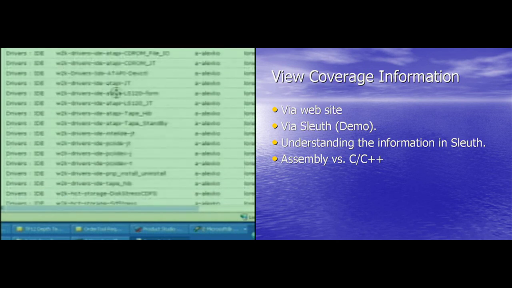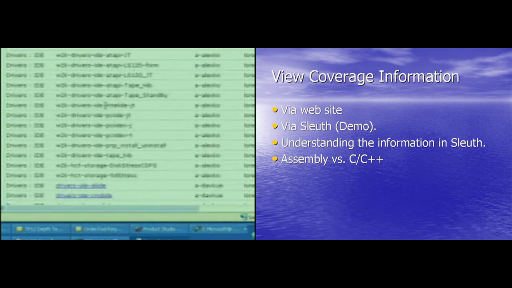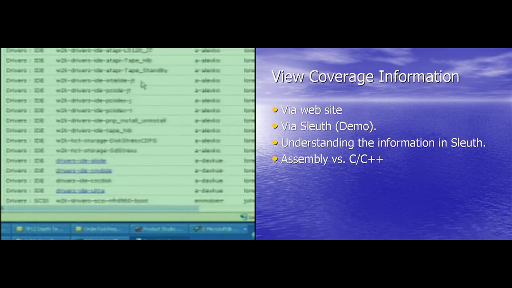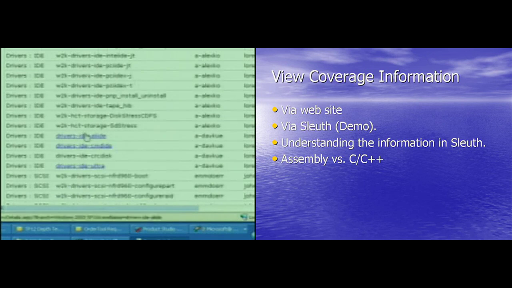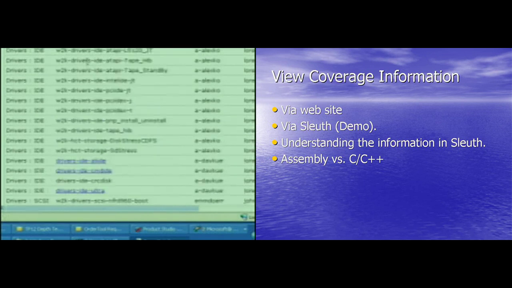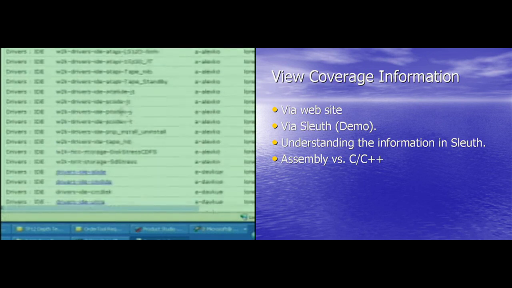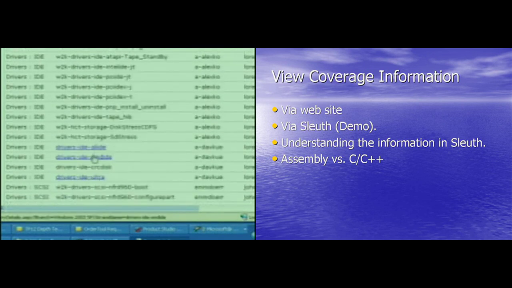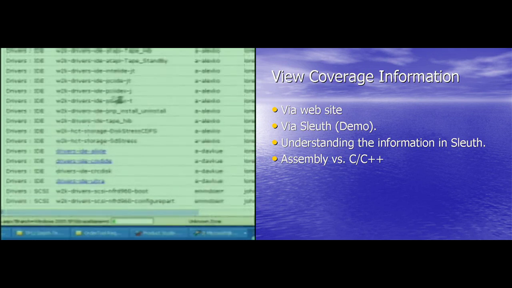And I have similar traces for other binaries, Intel IDE, PCI IDE, which are the different bus binaries that are loaded depending on what IDE chipset you have in your system. Now, since these traces haven't been run against the latest builds, the data is kind of stale, so they have to be rerun. But I think if I click on one of these, it should show me some more detailed information.